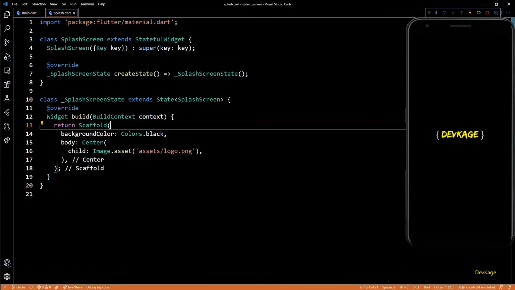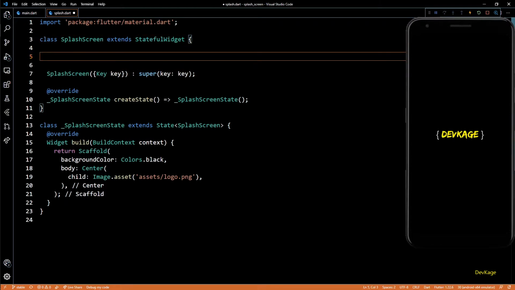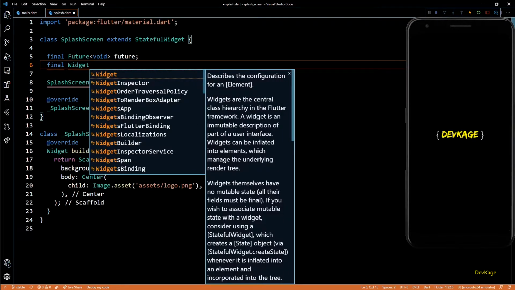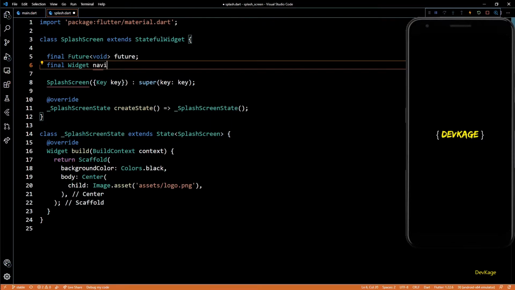Okay, now let's see how to add the ability to perform some task in the background and then navigate to the first screen. For this, I'll first add a member in the SplashScreen widget of type Future. I'll make this a Future of void. And then next, I'll add one more member which will be of type Widget. So here, the idea is to wait for the future to complete. And when that happens, we will navigate to the given widget.